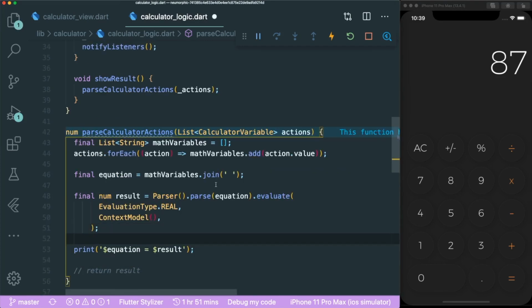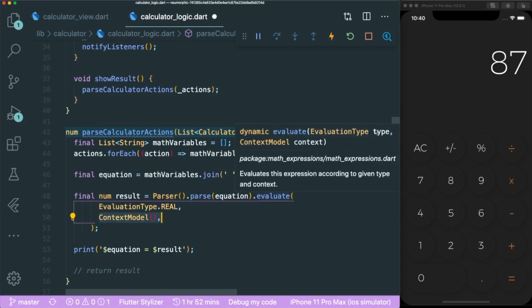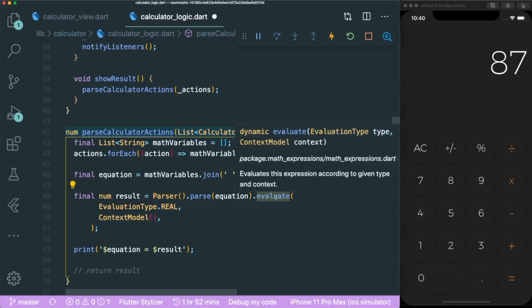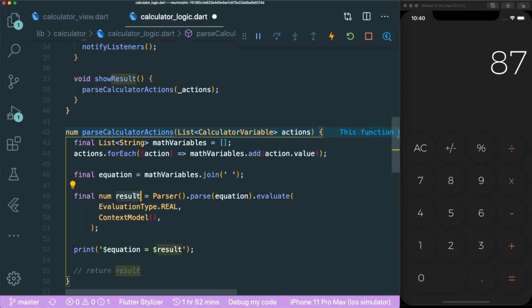So using the math expression parse object, you are able to parse this string, we call it equation, and then we will evaluate it using this enum. So evaluation type real. And then at the same time, we are going to use this context model because evaluate uses type and context. This parse usually is used for difficult mathematical expressions, but for us, we are just doing a very simple, real kind of equation. So once it's evaluated, this will then be in our result variable. So let's see how it looks like.